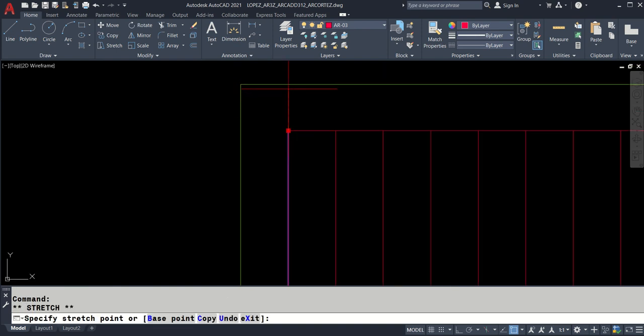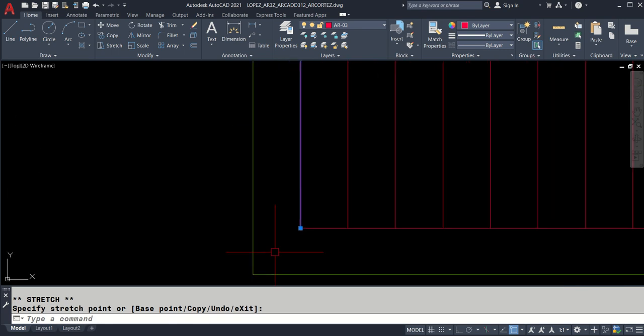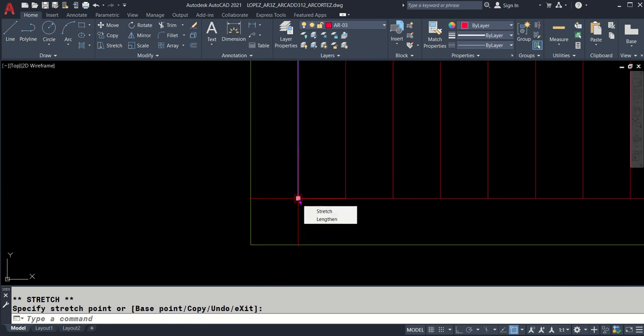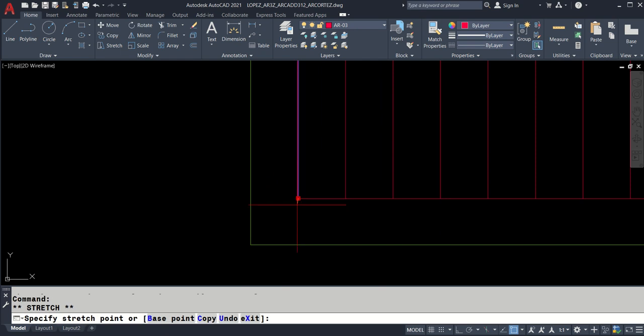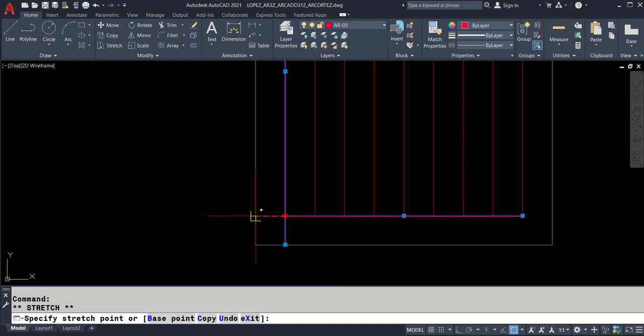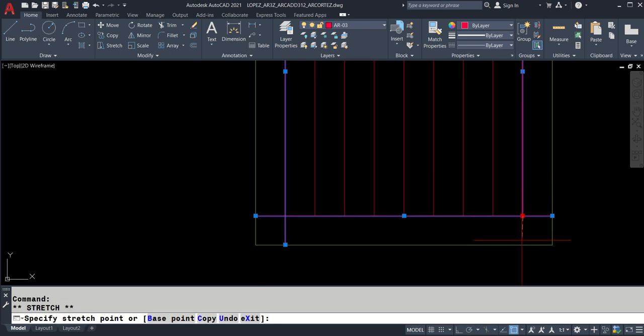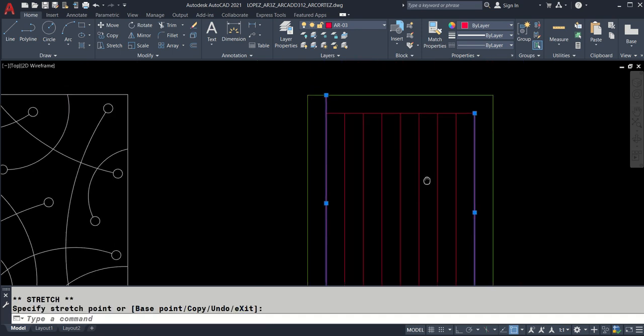And we're going to stretch it perpendicular. Okay? Ibig sabihin ng perpendicular, 90 degrees from this current point. So click. So I'm going to stretch it. Click. Okay? Click the grip. Extend perpendicularly. Select. Click. I hope you follow.